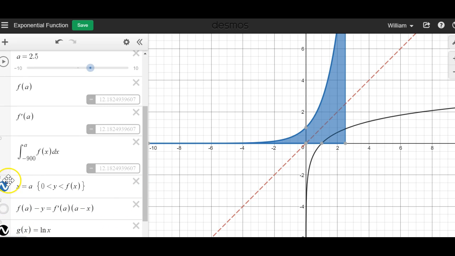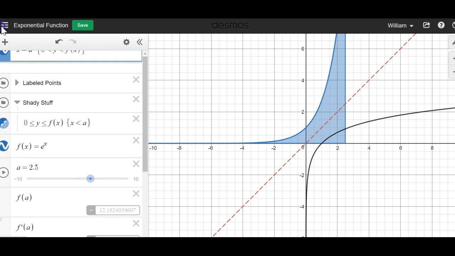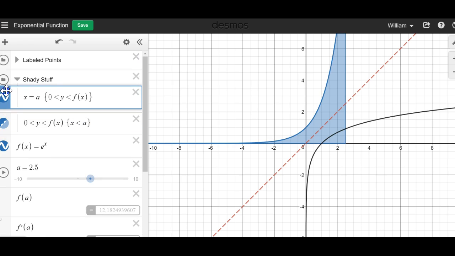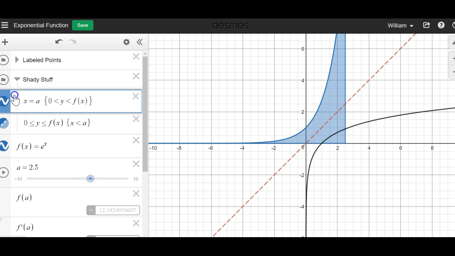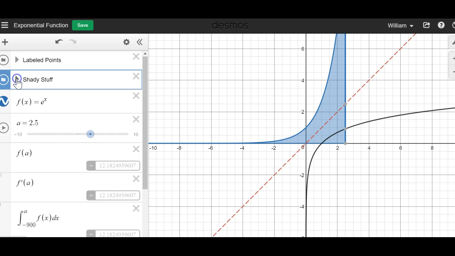There's our other one right here. It is. They're usually pretty easy to pick out when you're looking at somebody else's work because that's where all of our inequalities are. So I can close that folder if I want to. If I don't want to see all that shady stuff, I can just click on the folder and it turns it off. Turn it back on and I can throw some shade on the graph.